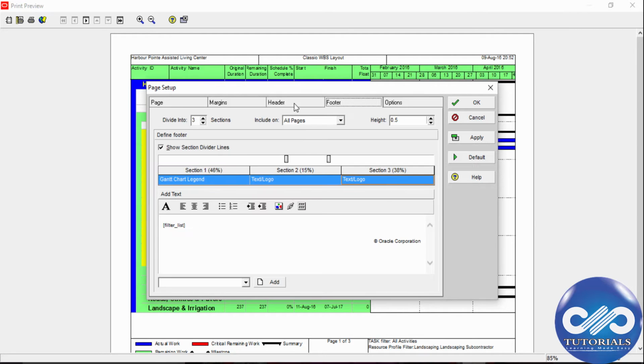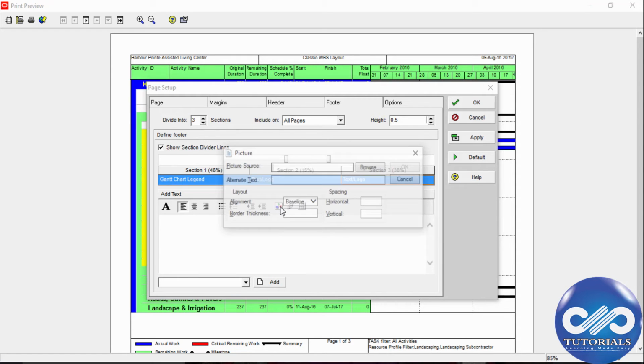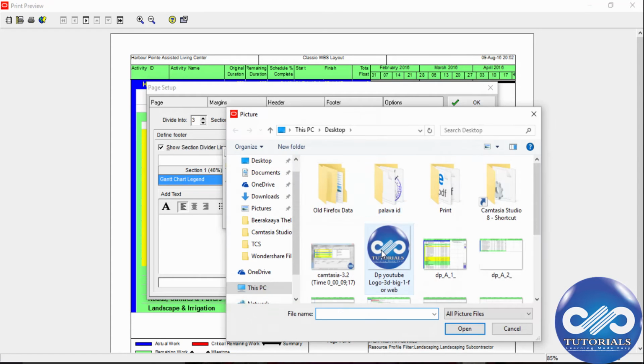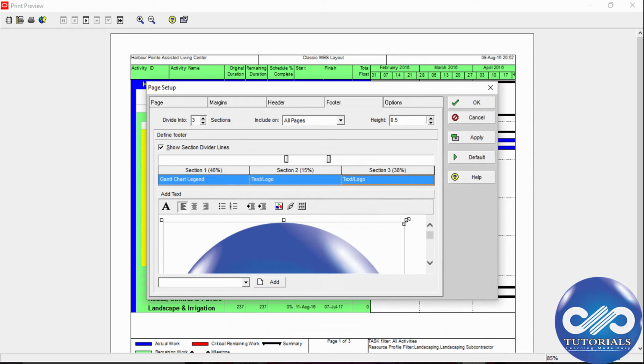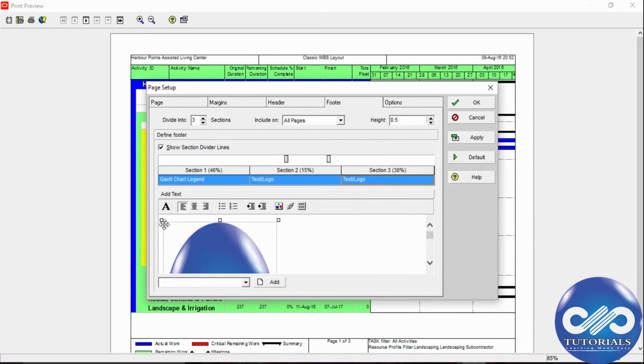You can also insert a graphic such as a company logo on the header or footer by clicking the header or footer tab. You can insert anything. To add a logo to a header or footer, in the add text section, click the picture button, click the browse button in the picture dialog box, then select a file name and click open. Specify the layout and spacing options and then click OK. The logo image is displayed in the header or footer sample area now.